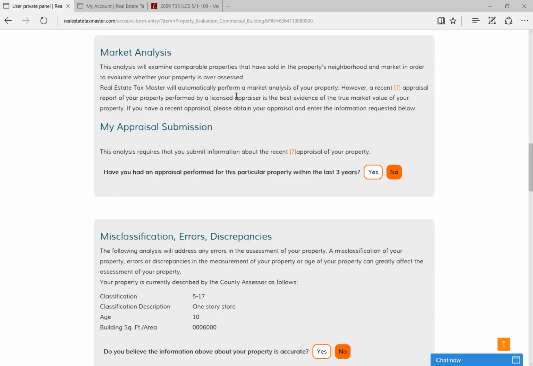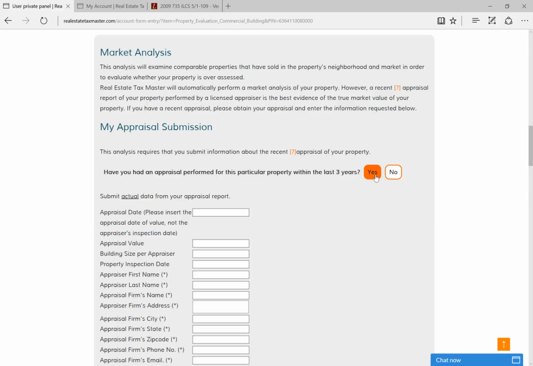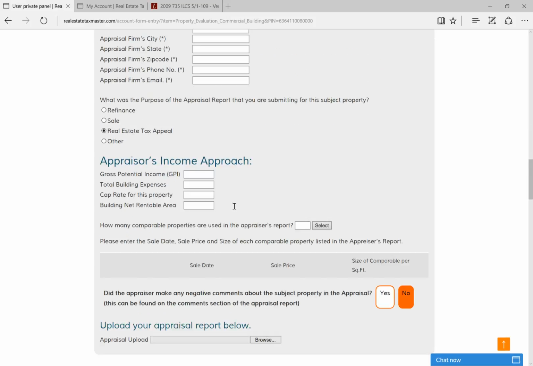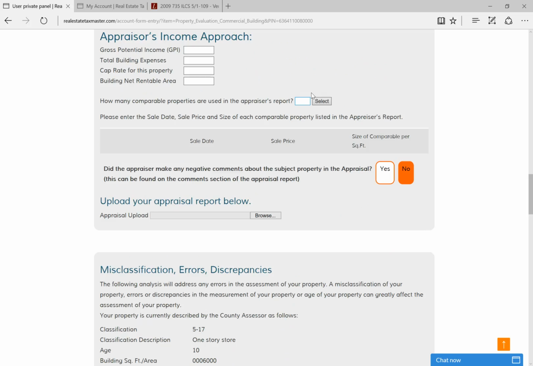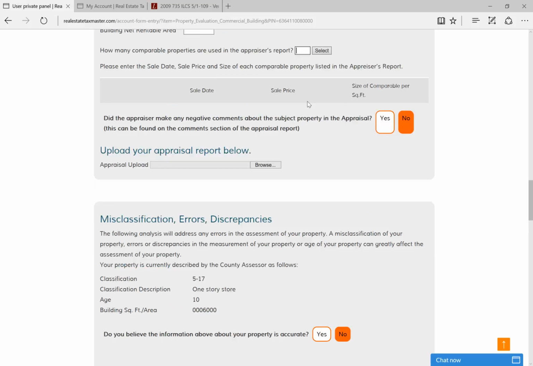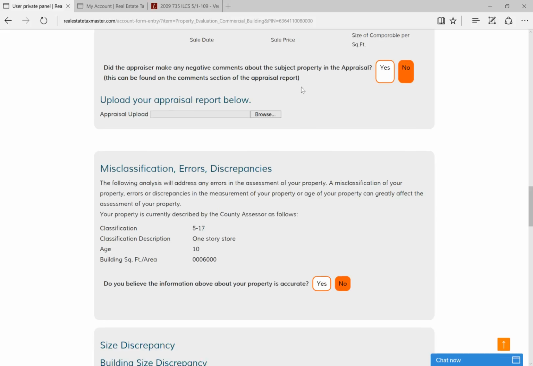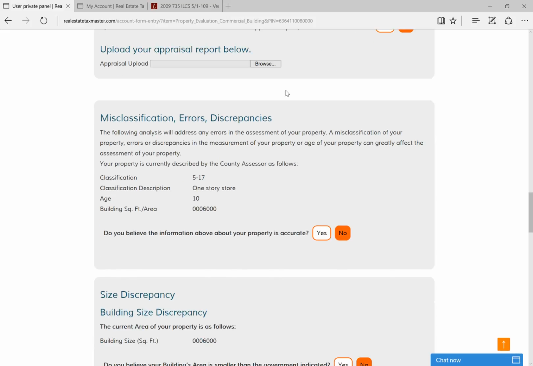Real Estate Tax Master always evaluates the market. If you have an appraisal already in hand, Real Estate Tax Master needs to assess that information. So it's important to fill out the relevant fields, including providing information about any comparable properties that are listed in the report. You may also upload your appraisal report here if it's in fact available to you.